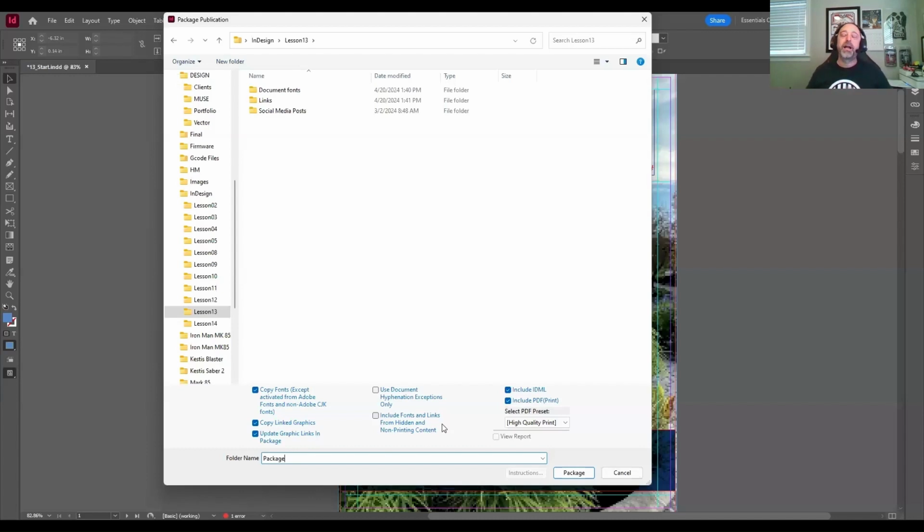Also, sidebar, I highly recommend that you go through and clean a lot of that stuff up. Take stuff out of the pasteboard that you're not using, just to make the document look cleaner and less confusing, and it can also cut down on the size of the files, okay?